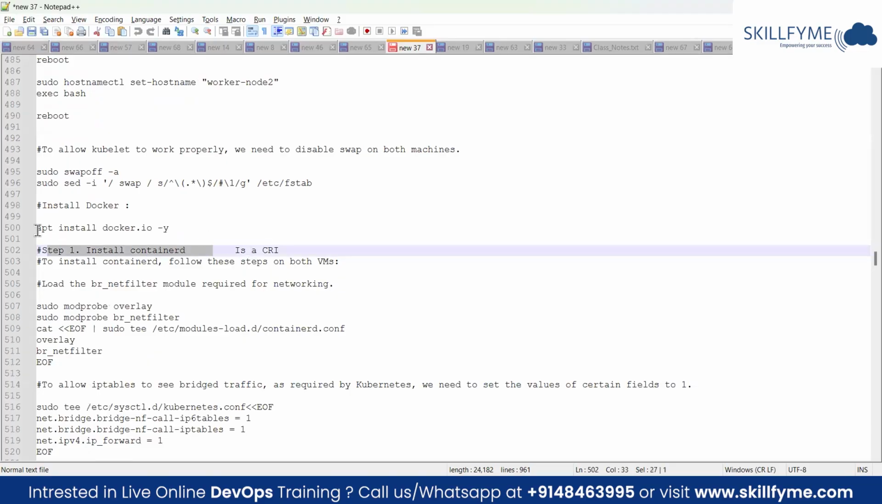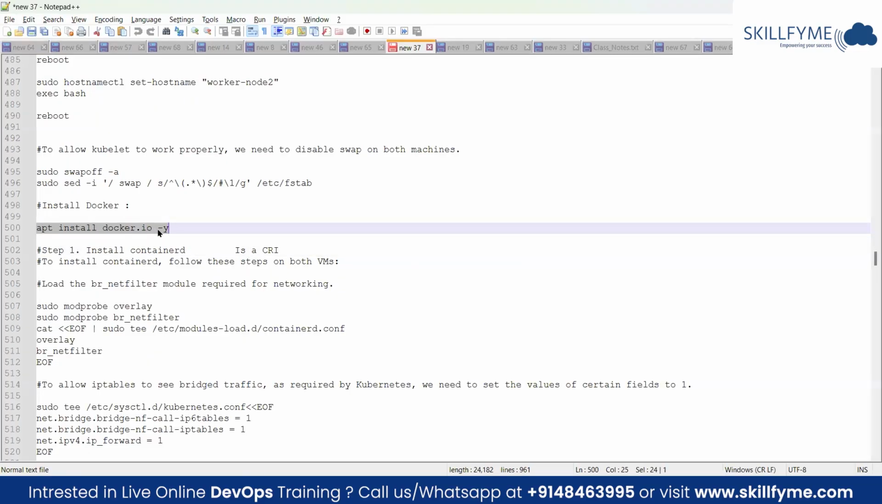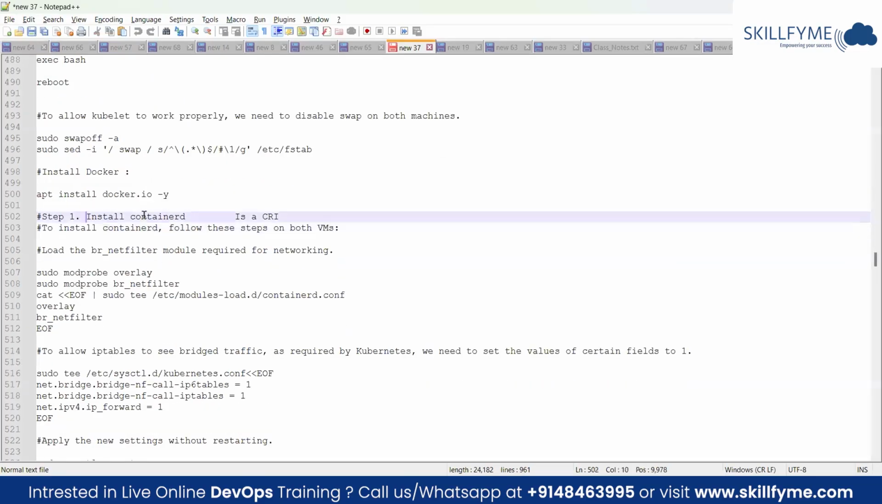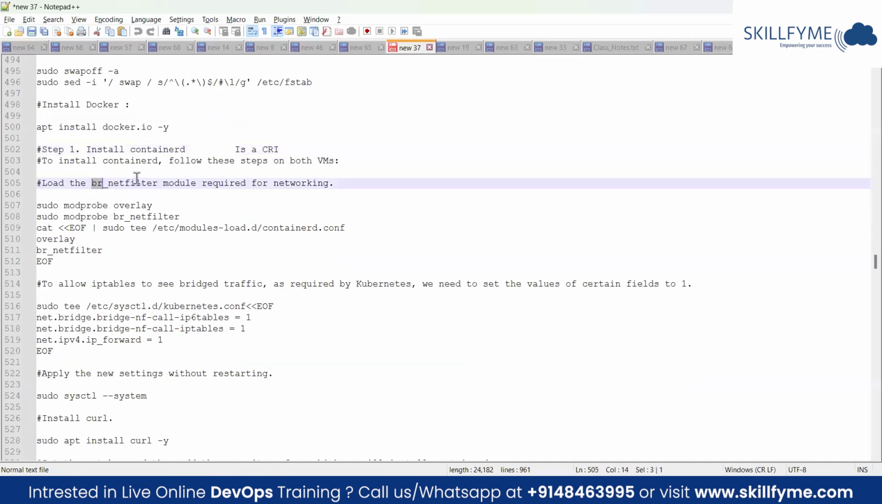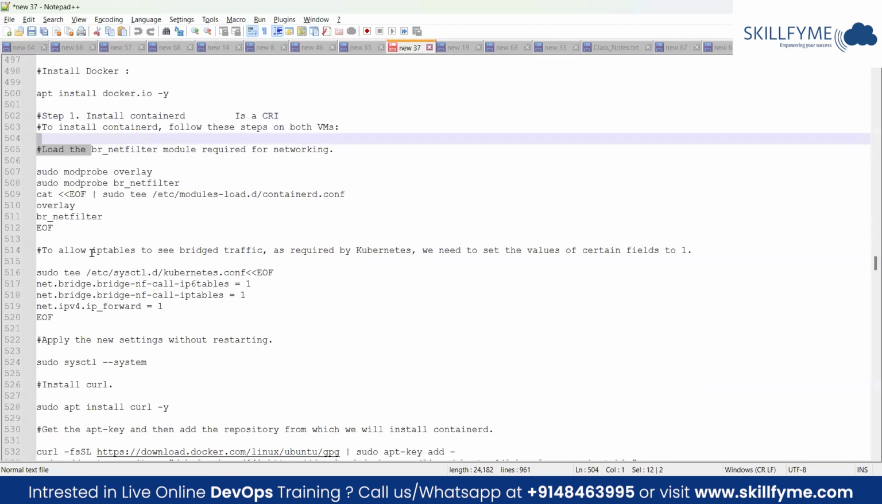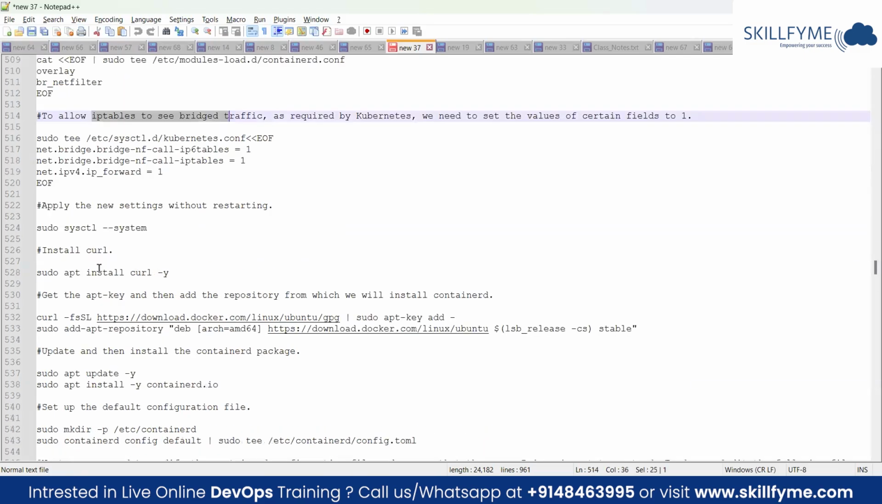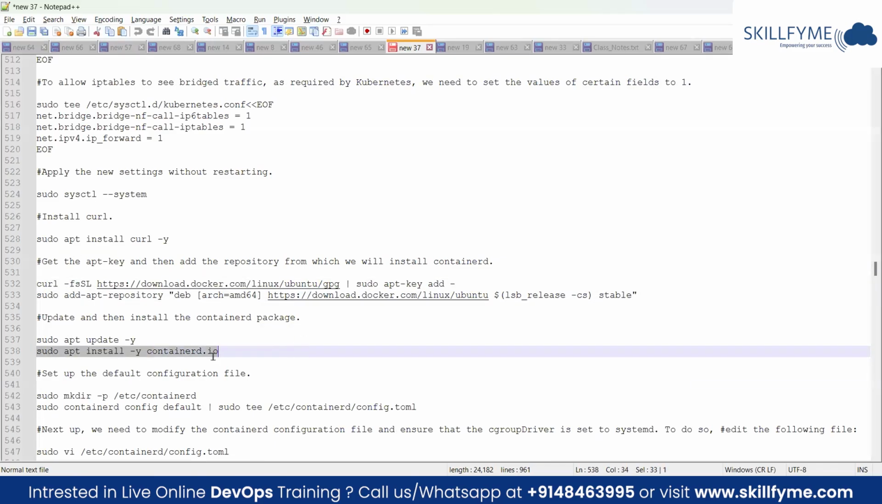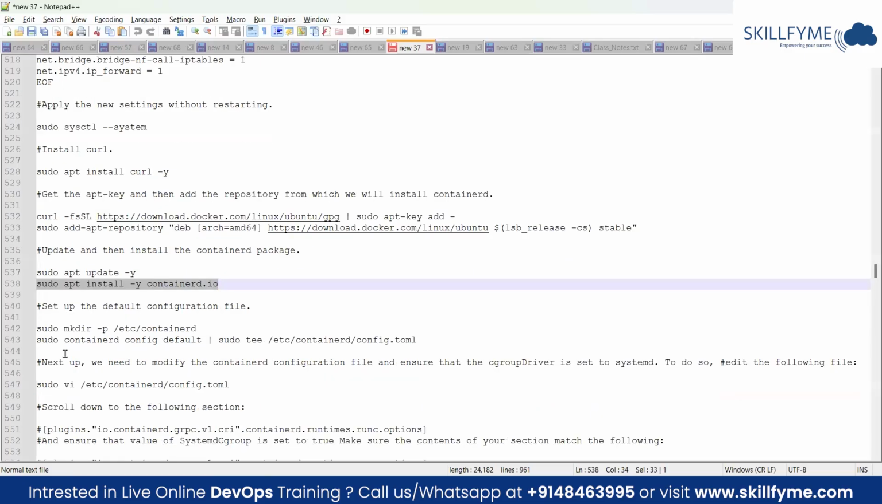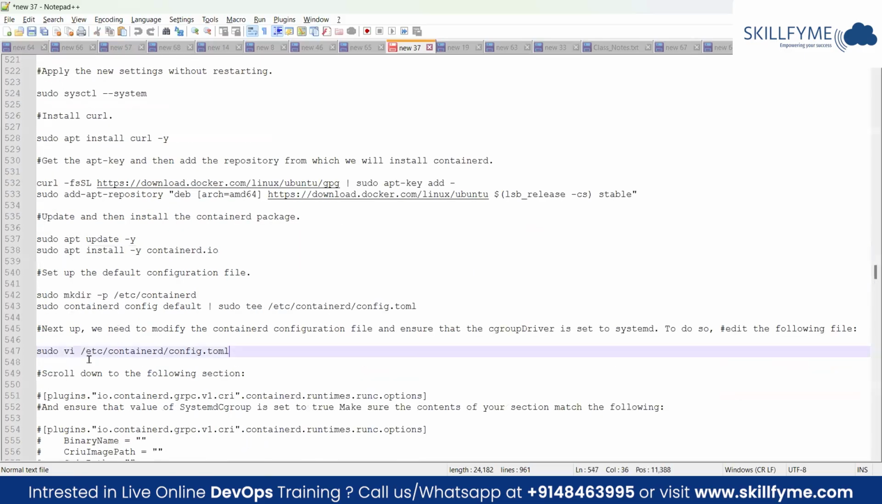Optionally, if you want, you can install docker.io for Docker, and you can install Containerd. For the installation of Containerd, there are some prerequisites: we have to load the netfilter module, allow the IPv6 tables, and download the Containerd package and then install it. Using curl, we download the Containerd package, and once it is downloaded, we can install it.